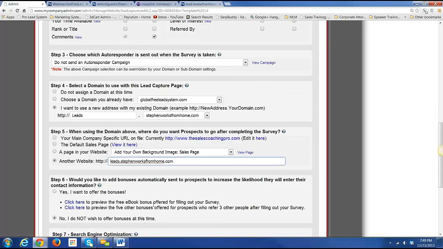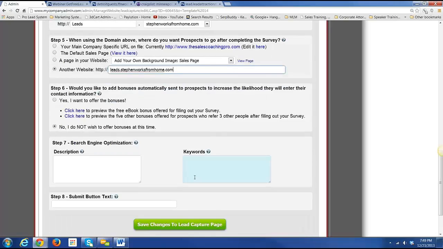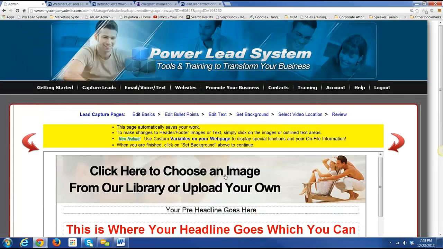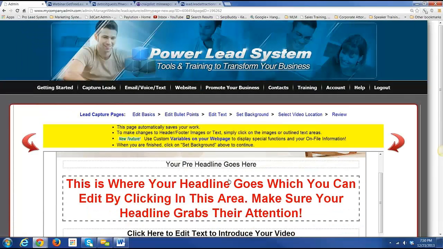Why would you like to add a bonus? I don't want to add a bonus. I don't need any SEO. What is the button going to say? Submit. That's it. And then I hit capture, done. And then edit capture page bullets. There's no bullets. Okay. There's no picture. Top.